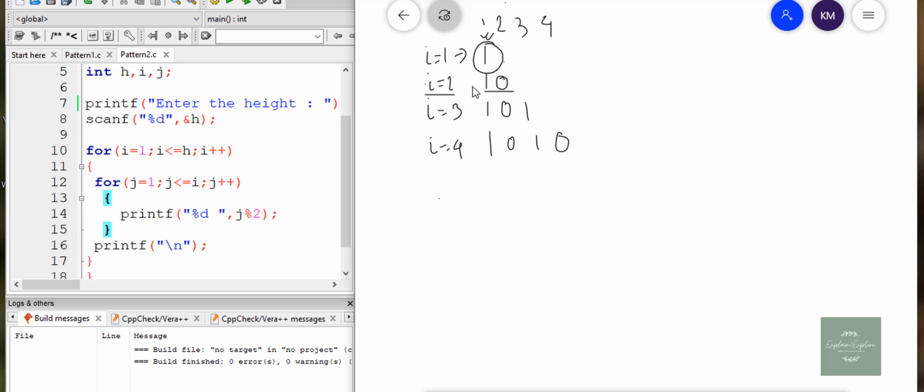The elements within the row are controlled by the inner loop. That means the variable used for that is j. So now the value of j here is 1 and the value of j over here is 2. So if I perform 1 percent 2, I will get 1, so you are getting 1 over here. Here the value of j is 2, so if I perform 2 percent 2, I am going to get 0. So you can see 0 is over here.